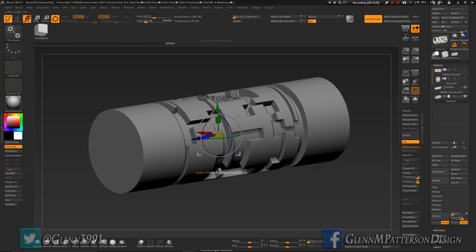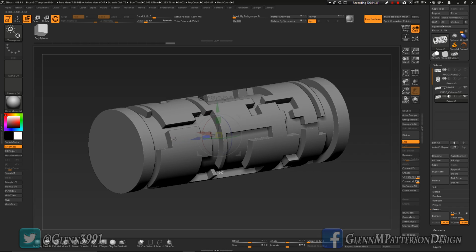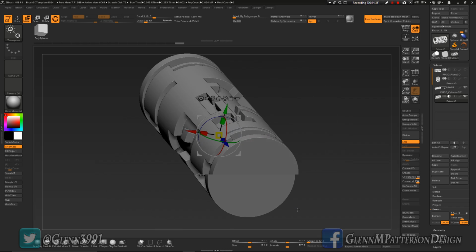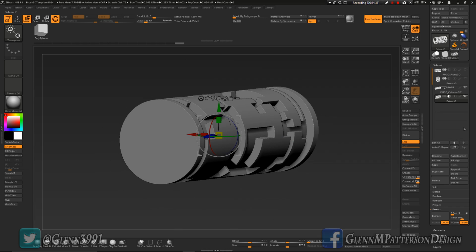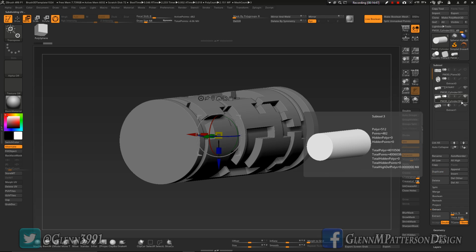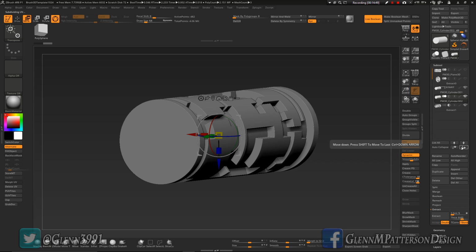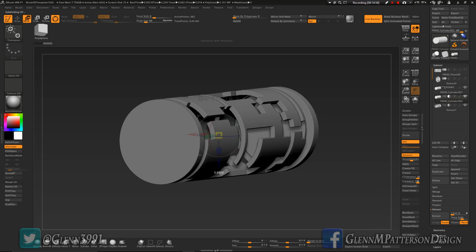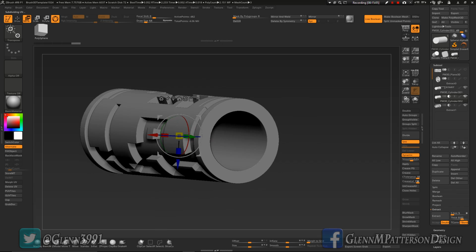So let's stretch him out. A lot like that. So now we got our cut there. I'm going to make a duplicate of this guy here. And I'm going to make him a subtraction, and I am going to scale him down. There we go. Now he's cutting out the center there.